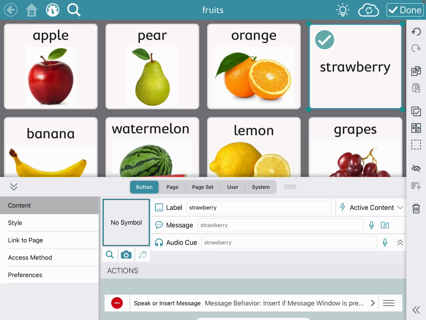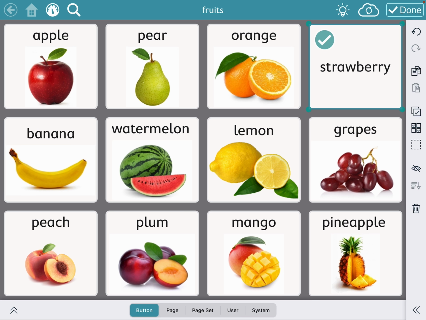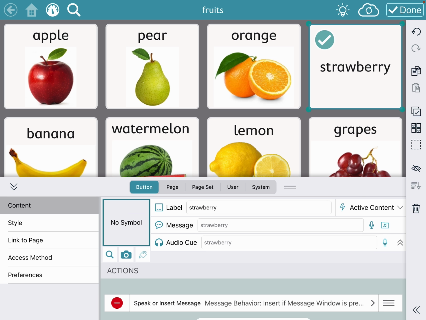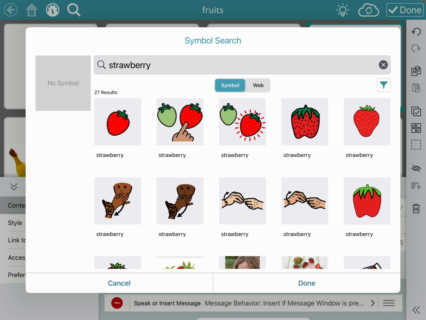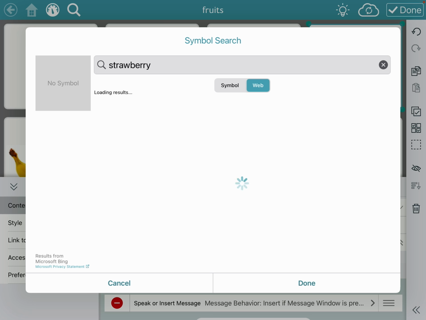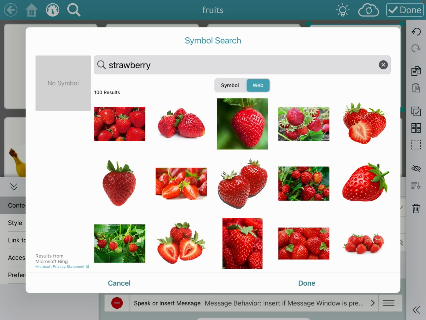So you can go in, use the blank template, create a grid size, and this one is full of fruits that I've added. And I wanted to show you something fairly new. It came out maybe the last update or the one before that. If I wanted to add strawberry, in addition to their symbols, you now also can do an in-app web search. Super cool to be able to do that.